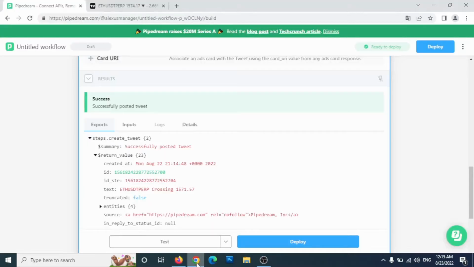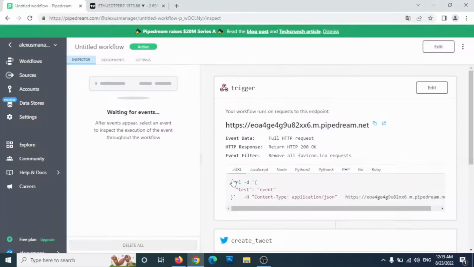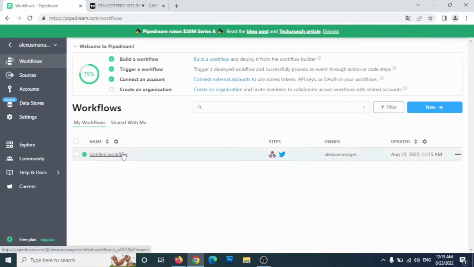I'm going to go back to PipeDream and deploy it. Okay. And now I have this workflow working in my workflow section on PipeDream, and if you want to create new workflows, just click on new.